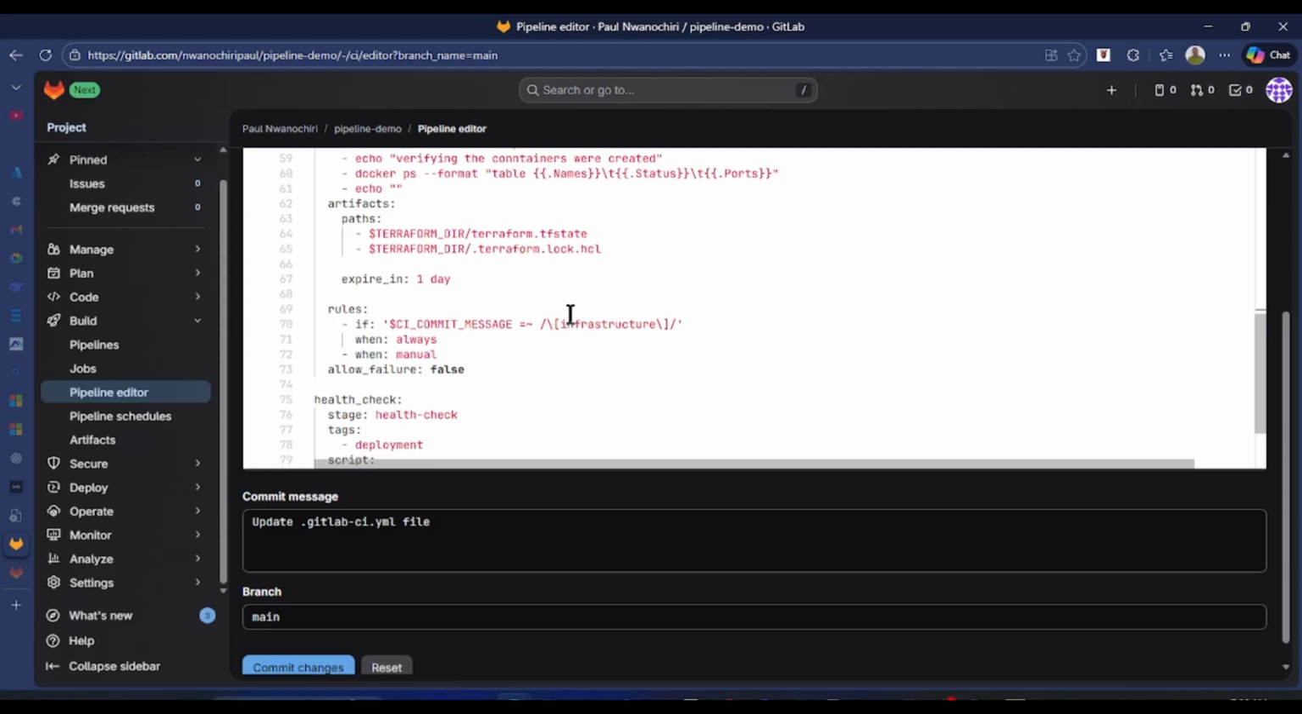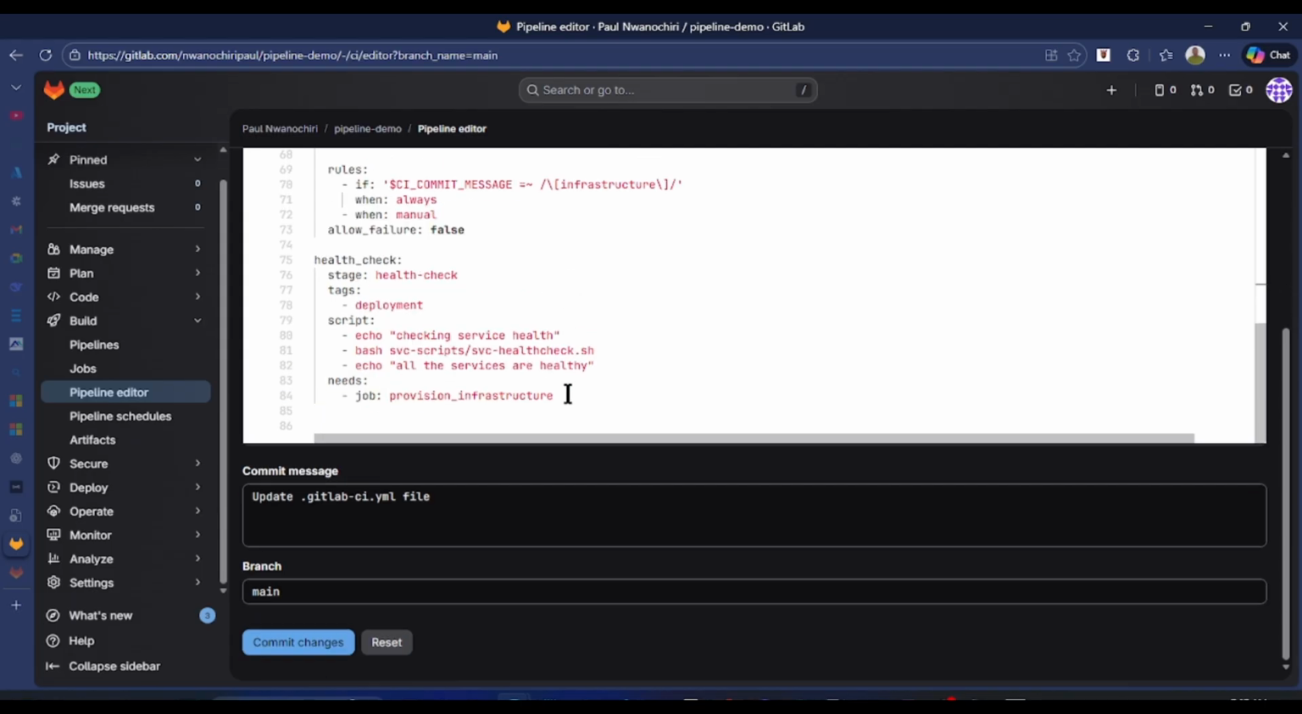I just realized that I misspelled infrastructure in one place. So the next thing we're going to run here is optional. That's true.